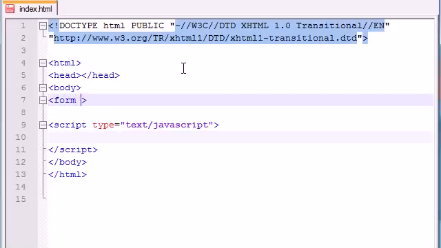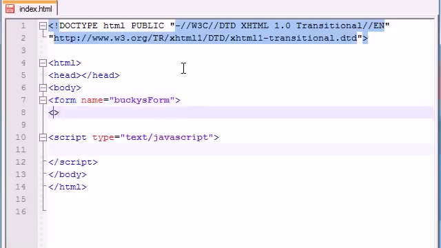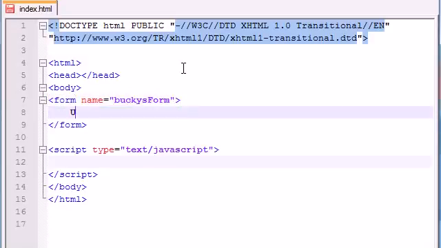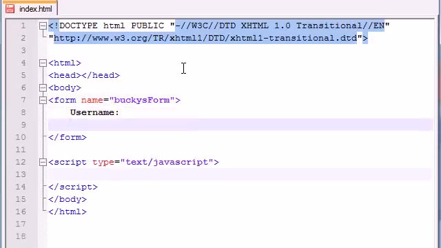So as we know from our XHTML tutorials, hopefully you watched those, each form can have a property called name, and I'm just going to set this form equal to Bucky's form. Simple enough. So now if we go ahead and end it, we can begin adding our elements. So let's, just like before, add a username, a password, and a submit button.